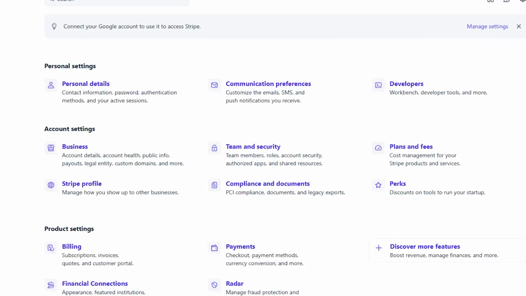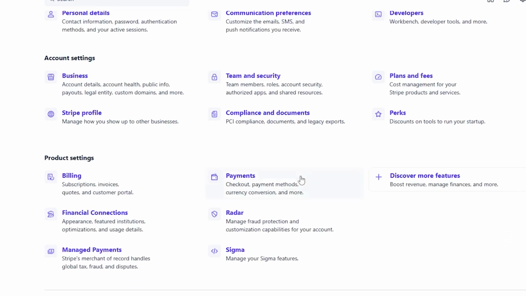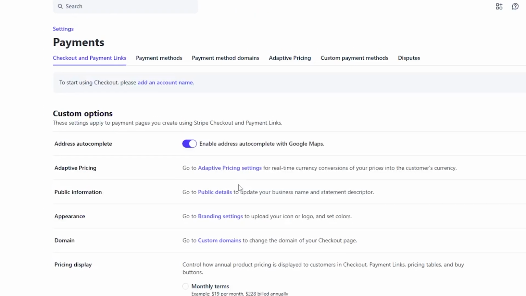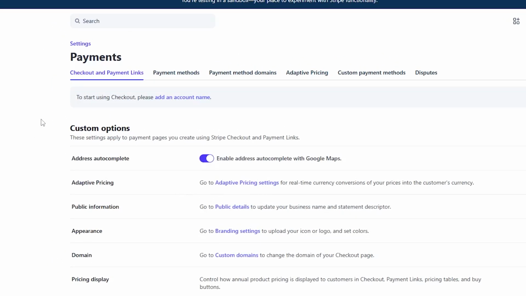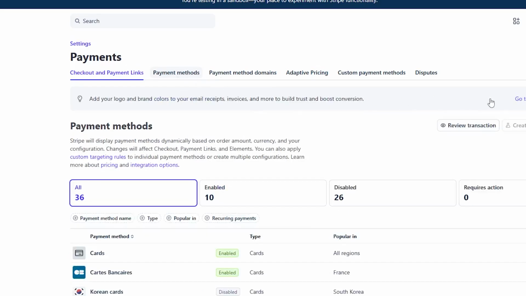After opening the settings page, scroll down until you find the payments section. When you see it, click on it to open the payment settings for your Stripe account. Next, look at the menu near the top of the page and find the option called Payment Methods. Click on Payment Methods to view all available payment options that can be enabled in your Stripe account.